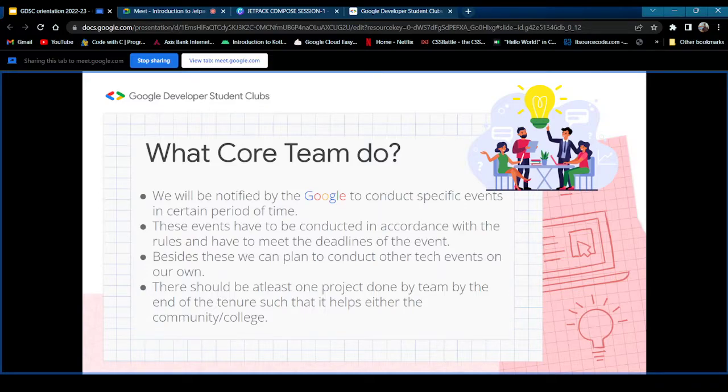For example, now Compose is there. Compose campaign will be of 1 month. Android will be next. Cloud will be of 1 month. Flutter will be of 1.5 months. So they have their certain time. They will be providing us a specific event, where to perform and what to perform. They will be providing us complete documentation and every platform.